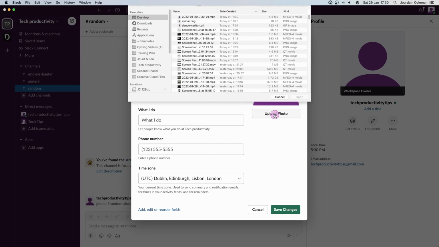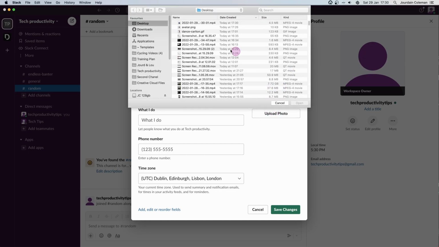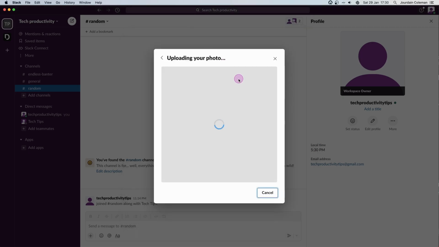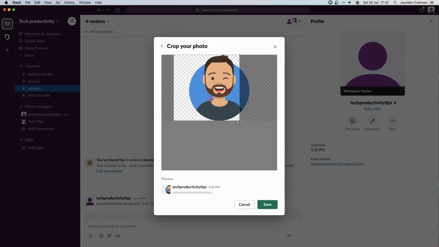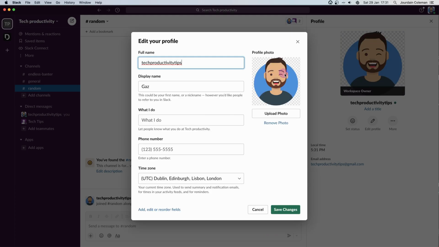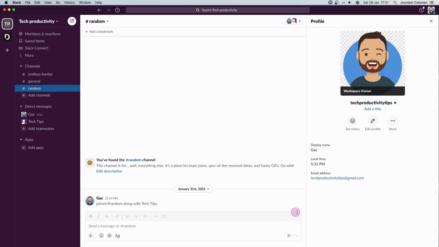Now, if you want to upload an image, you come to this upload photo on the right, and that is going to change these two circles to an avatar image. I've got this one. Here's one I made earlier. Now we can select what part we want, little wink, and then we click on save. There we go, and save changes. Bam.